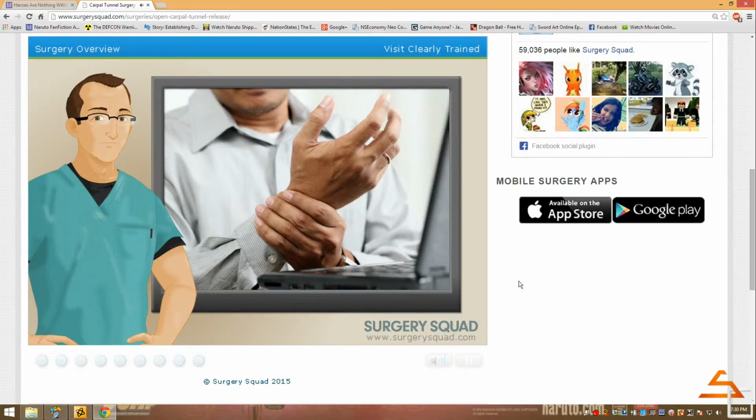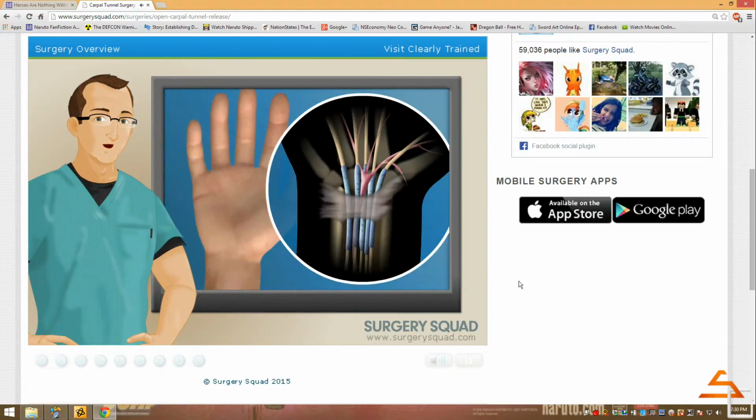Carpal tunnel syndrome is characterized by a tingling numbness or pain in your hand, and sometimes forearm. It develops due to the swelling of a ligament in the wrist known as the transverse carpal ligament. The swelling of the transverse carpal ligament creates pressure on the median nerve in your wrist. This nerve is responsible for supplying feeling and movement to various parts of the hand.